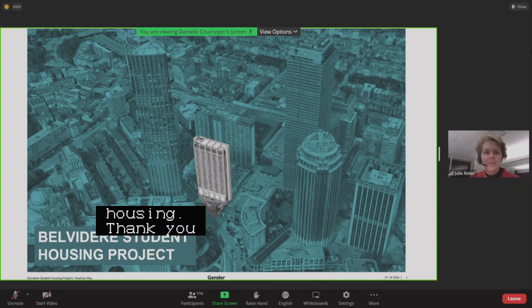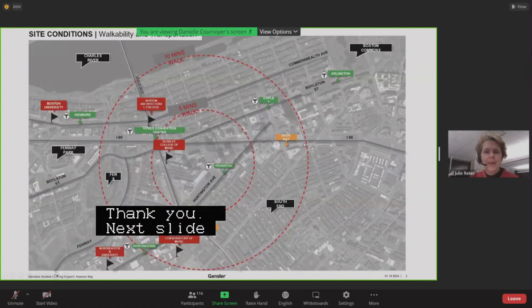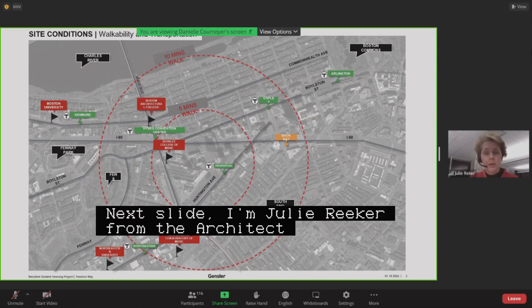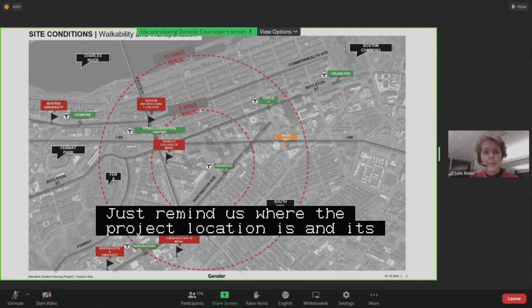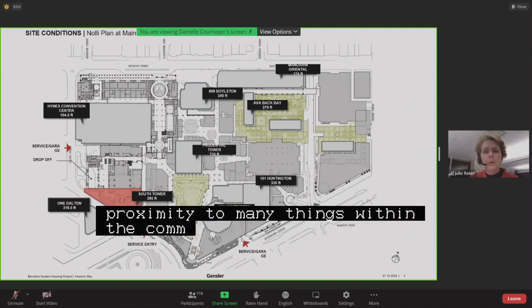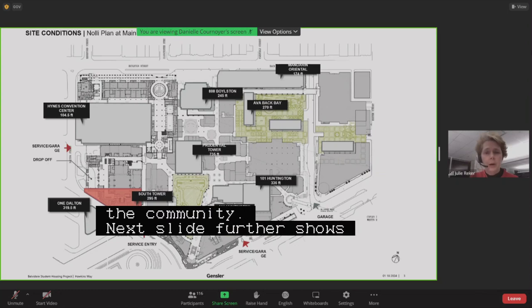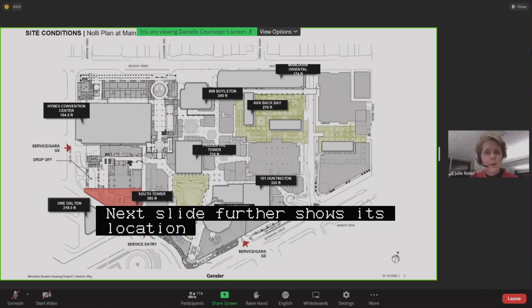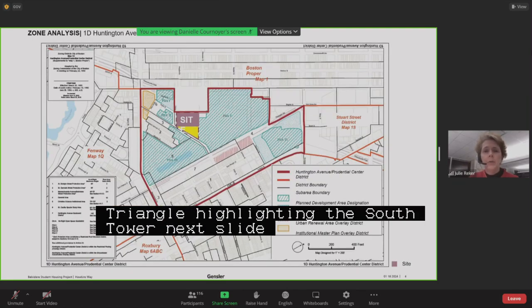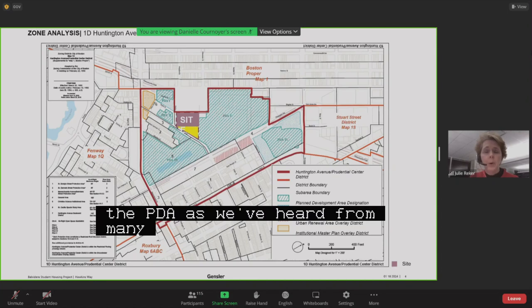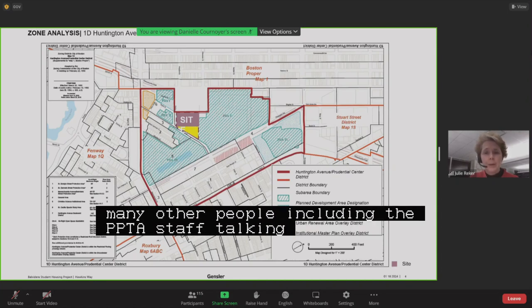Next slide. I'm Julie Rieker from Gensler the Architect, and we'll go through a few slides here to remind us where the project location is and its proximity to many things within the community. Next slide. This further shows its location within the Prudential Superblock with the red triangle highlighting the South Tower. Next slide. Here we have the PDA, as we've heard from many other people, including the BPDA staff, talking about its component and what we are talking about today.